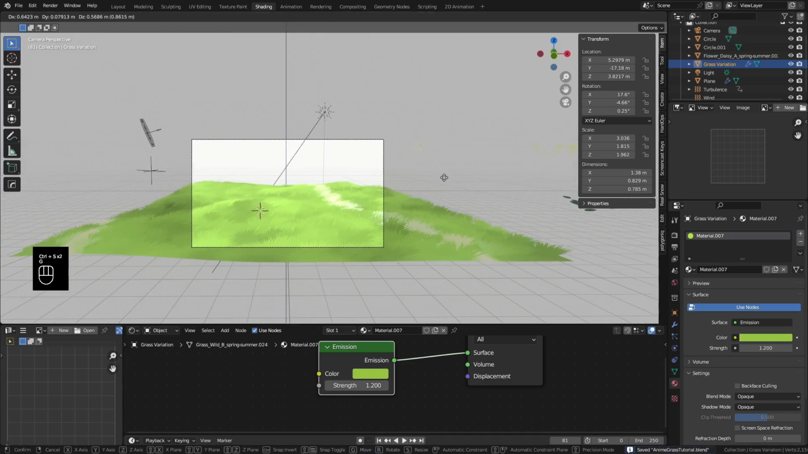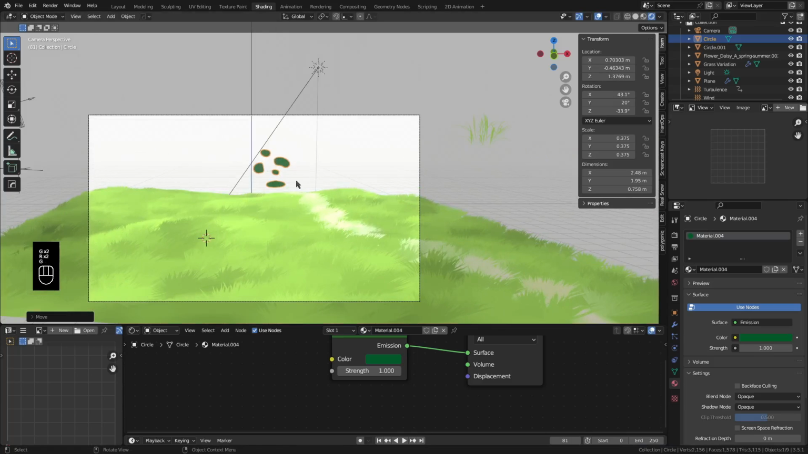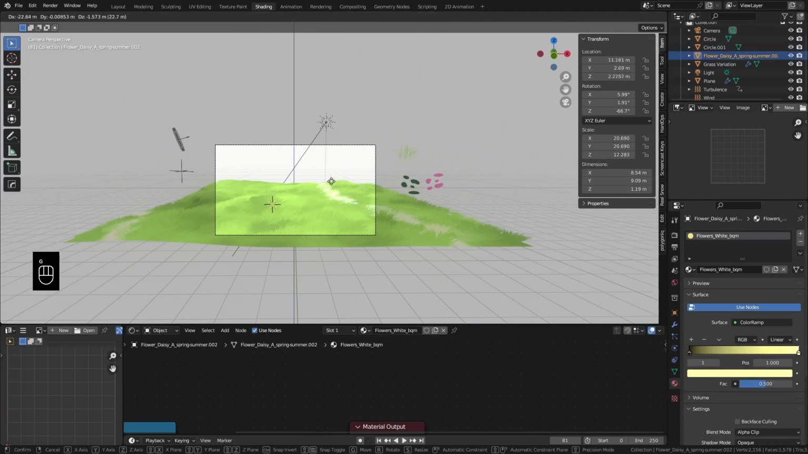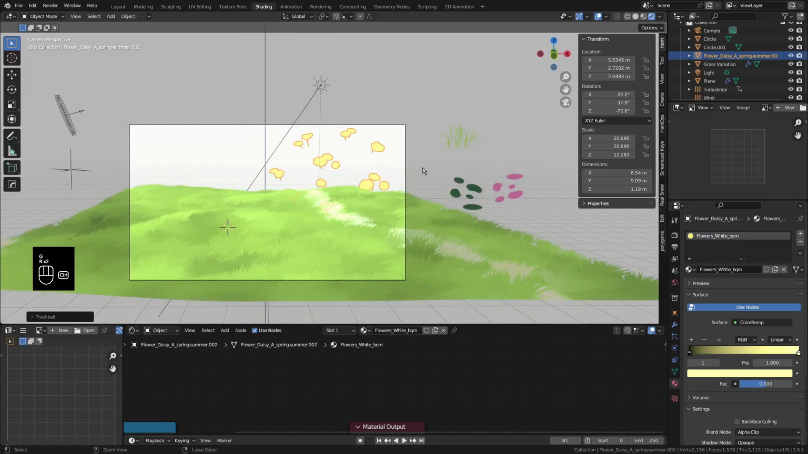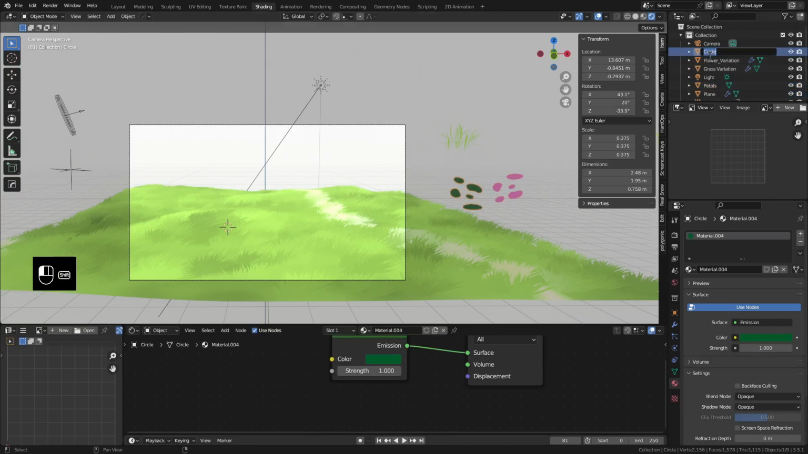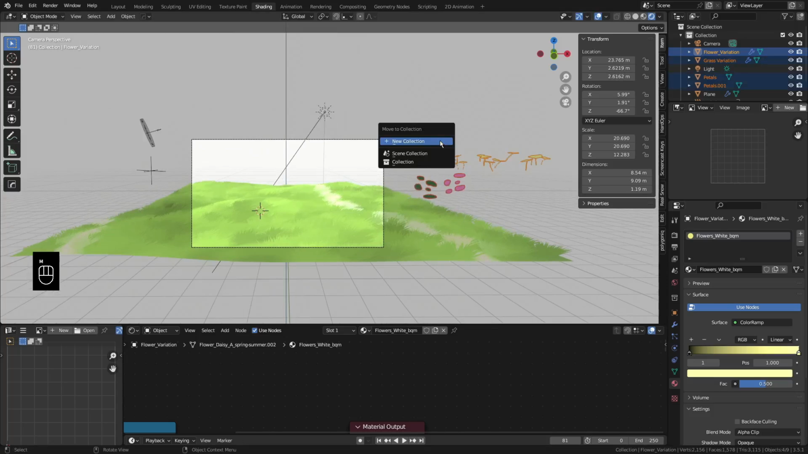Next, our next object here will be this one. So these are just simple circles. Then this one as well is just color pink, and this one as well is just a simple flower. So let's rename this into flower variation, then this one into petals as well. Then let's select these 4 objects, press M, then let's add this into a new collection, then let's name the collection details.